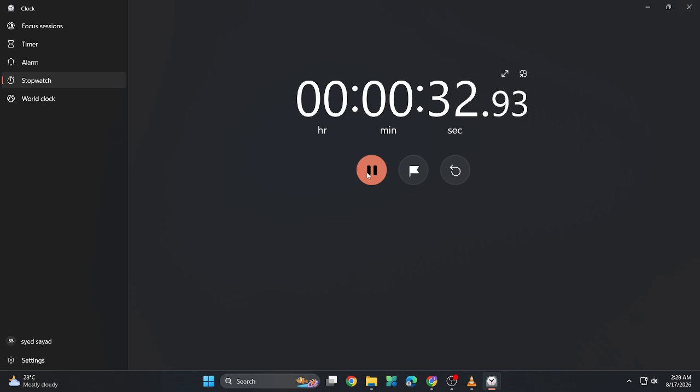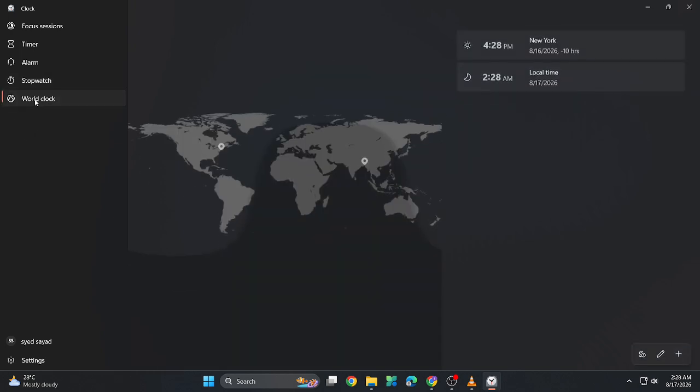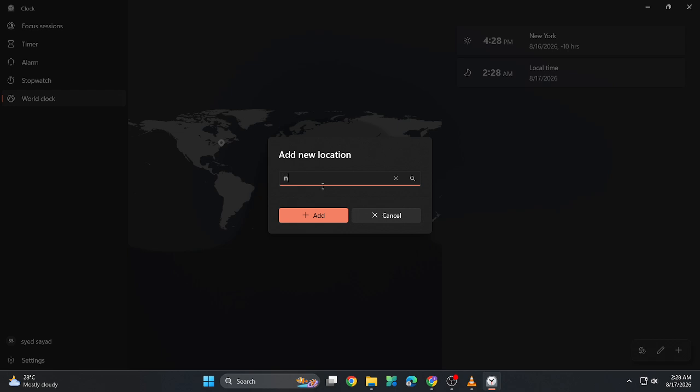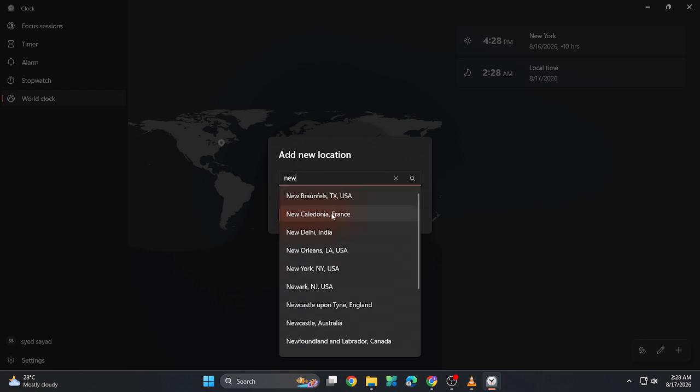If you work with people in different countries, use the World Clock feature to compare time zones. Add cities you're interested in and quickly check their local times before scheduling calls or meetings.